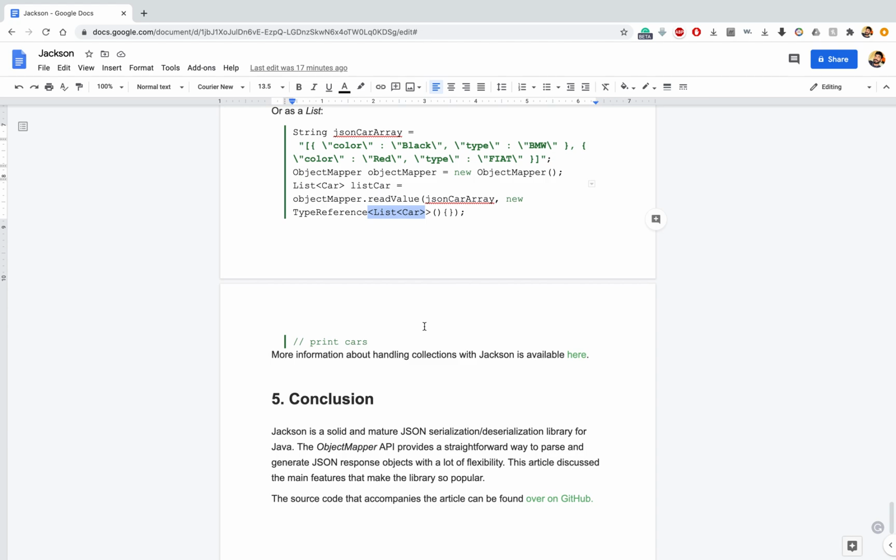I hope this tutorial helped you at least get a basic overview of what JSON does and how you can use the library in your day-to-day work.